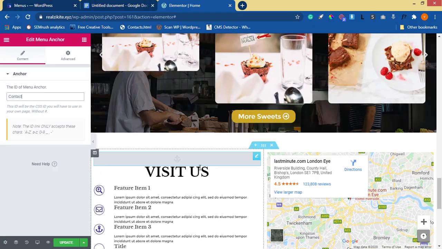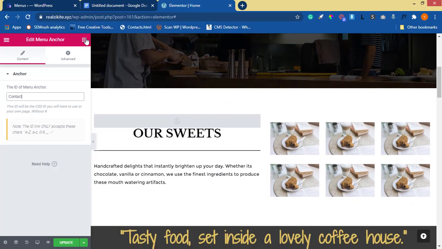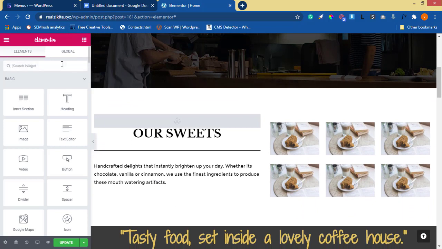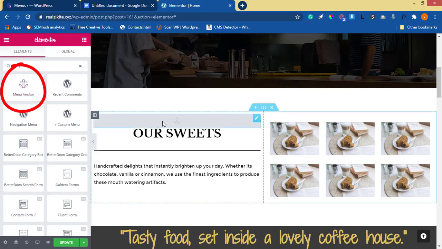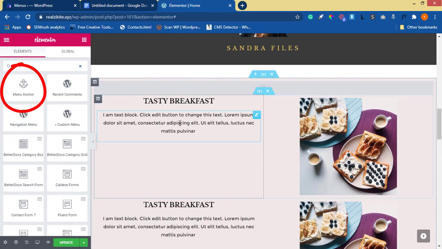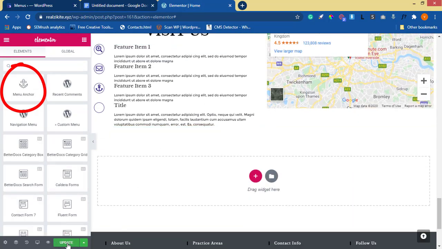Good. So let me recap. In trying to convert this website to a single page website, the first thing I did was go to the widget area. The most important widget here is the menu anchor widget, which is this at the top. So you drag it and place it in the section you want to use. And so this is the menu anchor icon, indicating it's here. It's here also, and then it's here also. So we update. This is the first step.